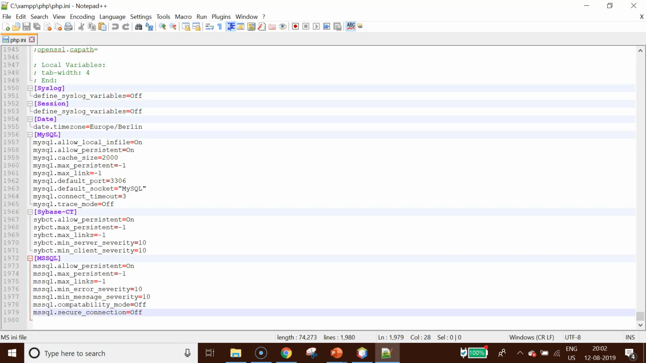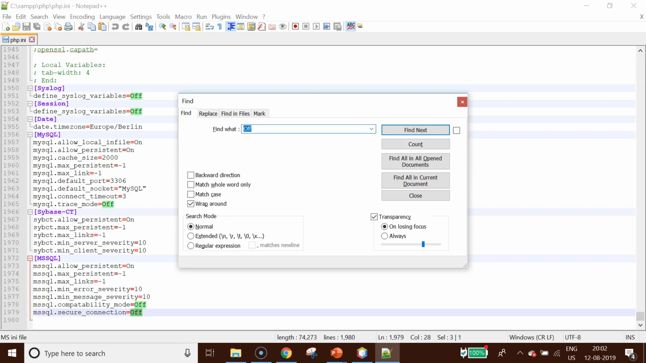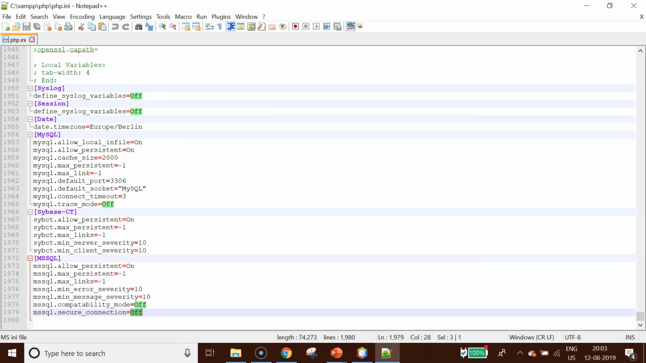When you open this up, you have to look for Xdebug. Just check if it is there. Check if the directives are there or not. You can select like this and check all the options, Xdebug. So it's not there in this file, so we'll have to add these directives.